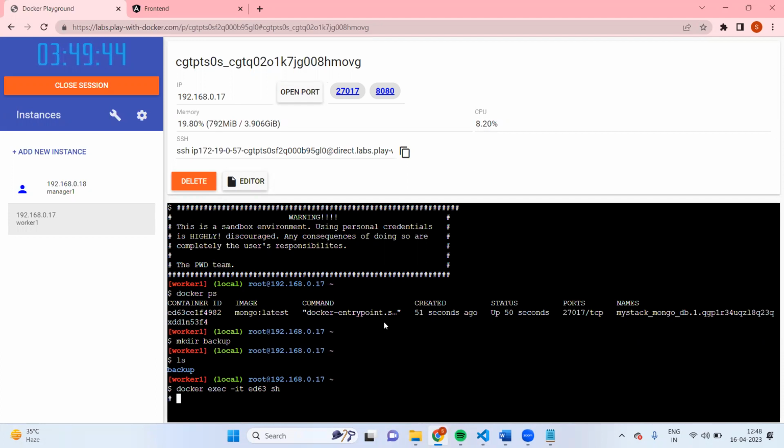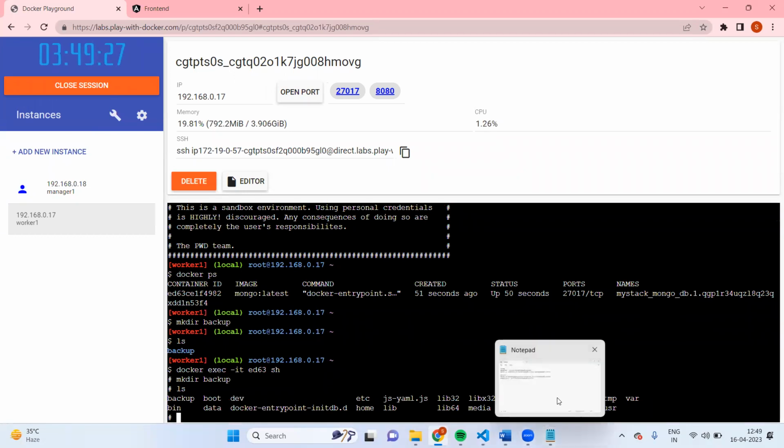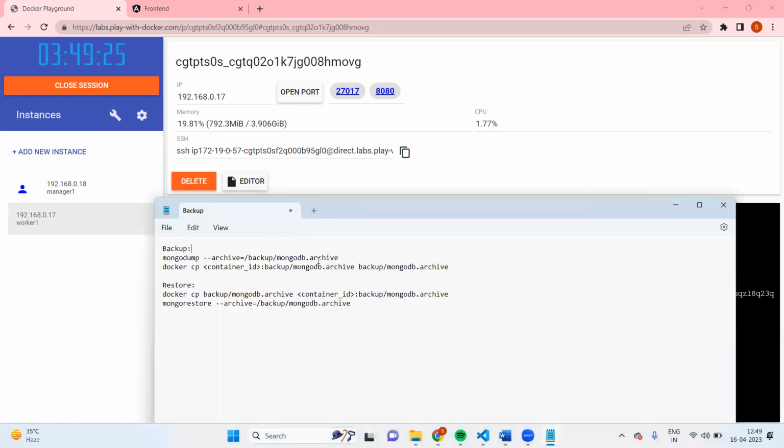So here I'm going to create one more folder in the container, which is backup. Okay, you can see here backup is created. Now I'm going to create the backup. So okay, let us see here.